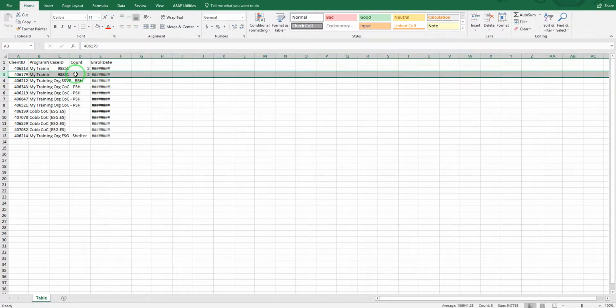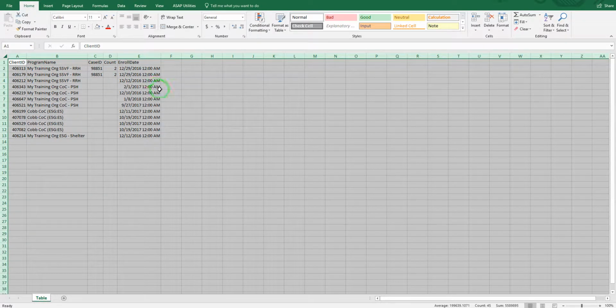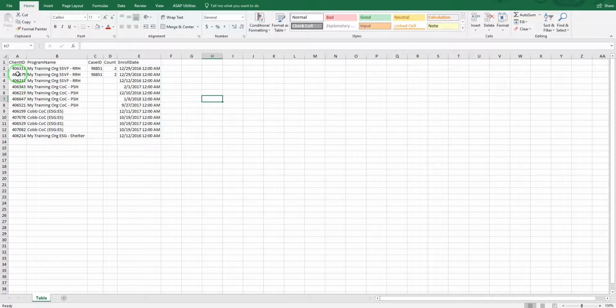To be able to view all these columns a little easier, because we can see some of these are cut off, so I'm not able to see the enrollment dates here. I can't see all the program name. An easy way to do that is click this little area right here, which will highlight the whole sheet. Put your cursor between any 2 columns so you have those little double arrows, and then just double click and it'll go ahead and spread those out. And now I'm going to just walk you through these results that we get here.